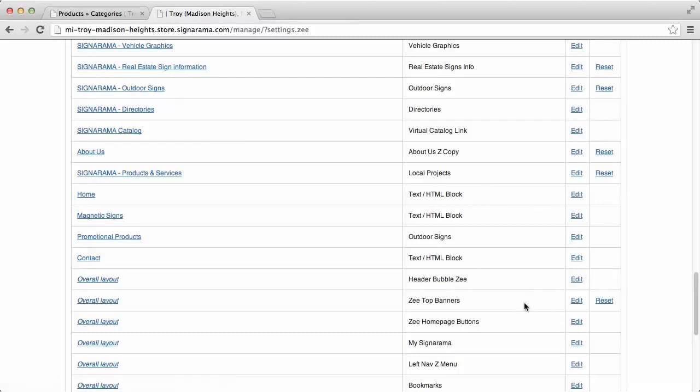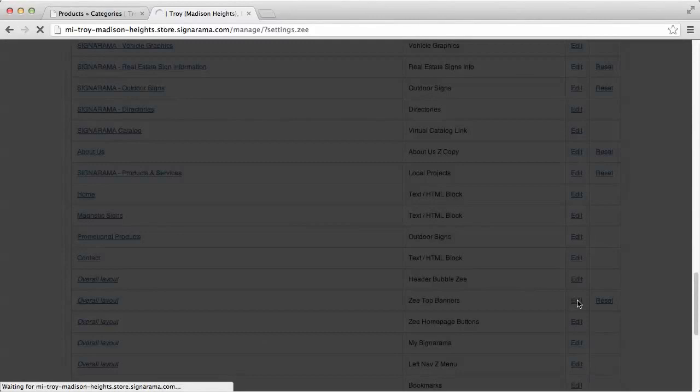You can edit the banners that appear at the top, so you can upload custom banners and select those banners. We cover that a little bit more in Track 2 of how to upload a custom banner. But if I want to edit the top banners, I can come up here and hit Edit.